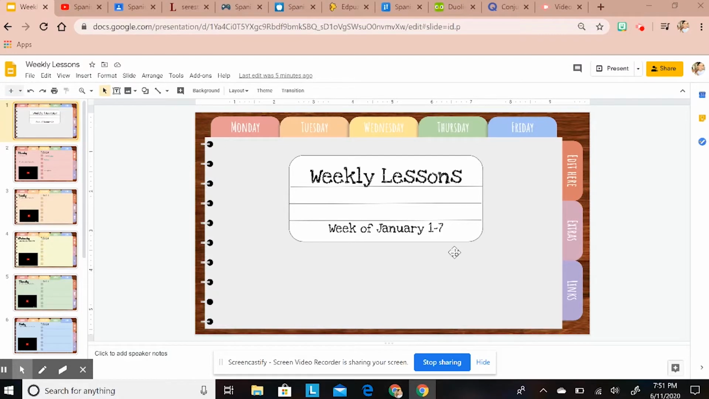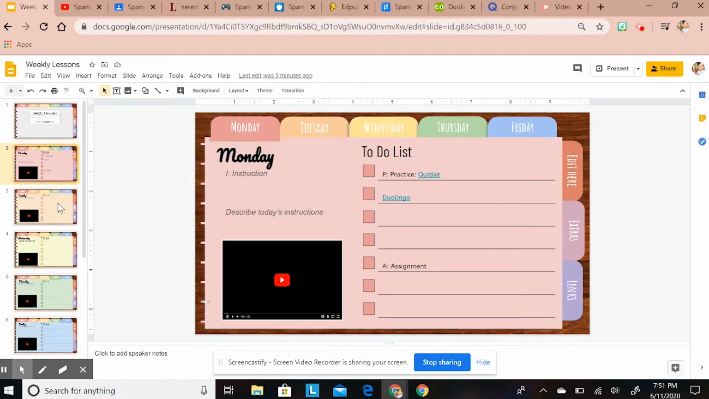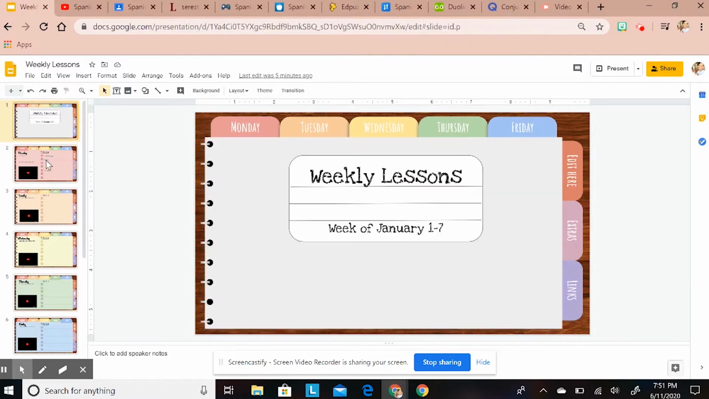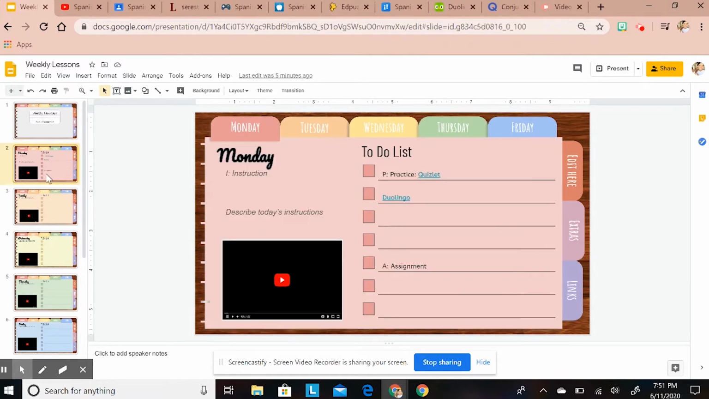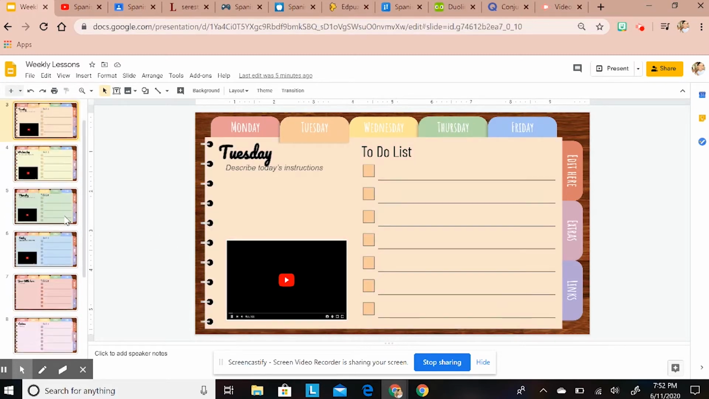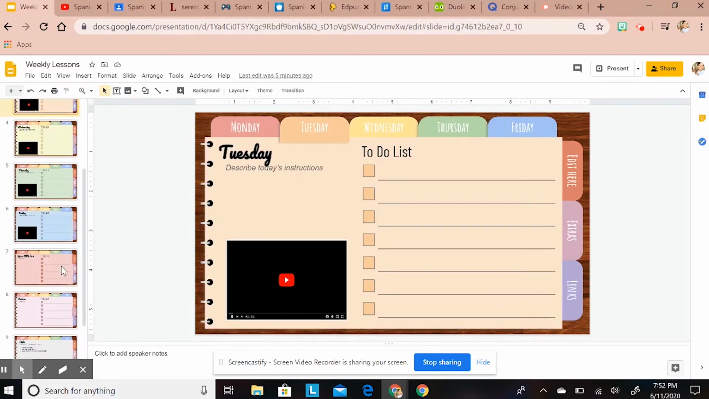Guys, I'm going to show you how you can add videos to your Google Slides. I have this template here that is pretty much a planner and agenda of weekly lessons that you can share with your kiddos, and you can actually add any activities you want them to do on here. You can have assignments, you can add your videos like we're going to do in just a few seconds.